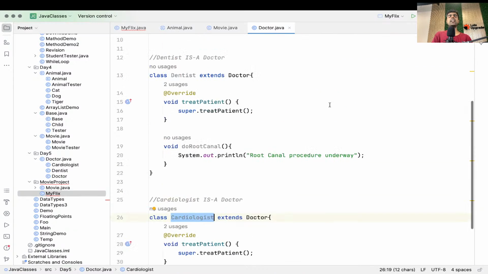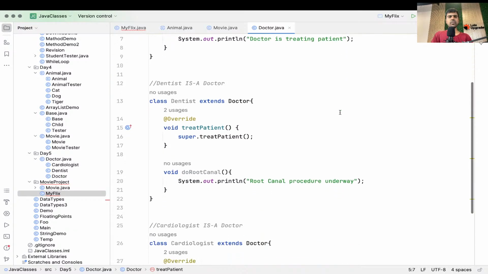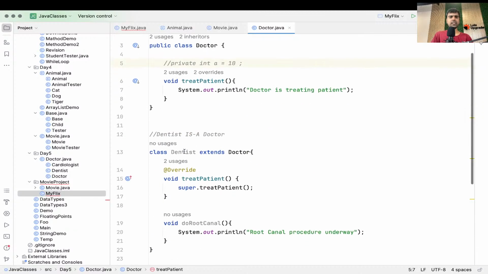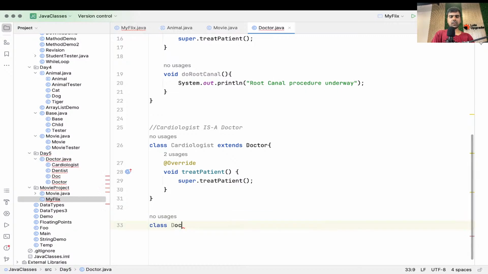So make sure every time you make a private variable in the parent class, it's not directly accessible by the child class. Yes, you can access it indirectly through a method, right? So right now I don't need this private variable, so let's comment it out. Now I want to create the object of a doctor, a dentist and a cardiologist. So let me create a class now, and the class here I'm writing is DoctorTester.